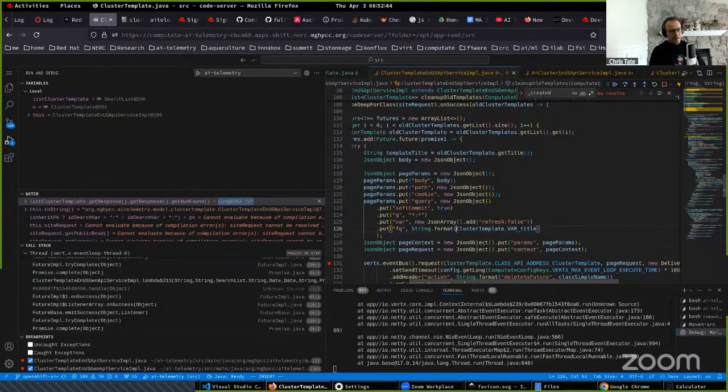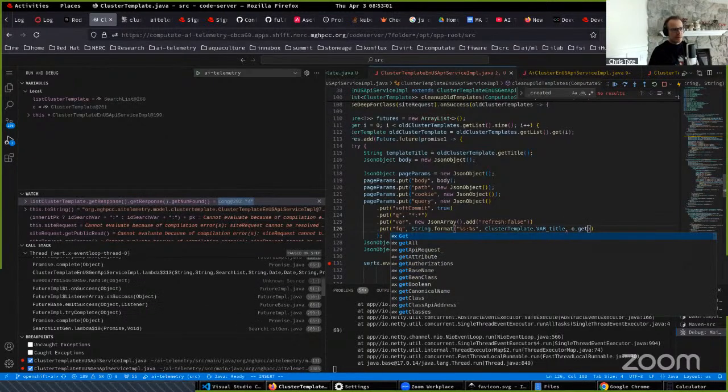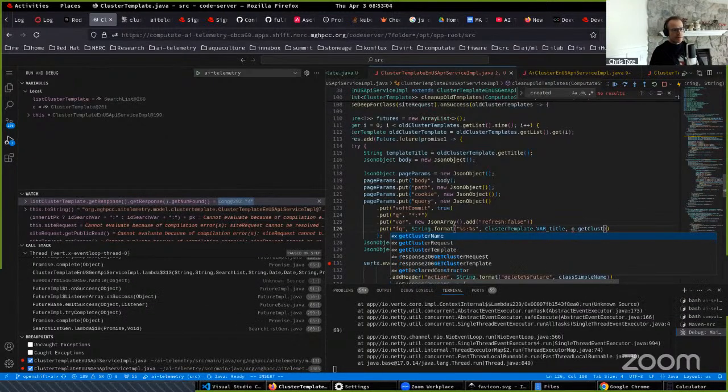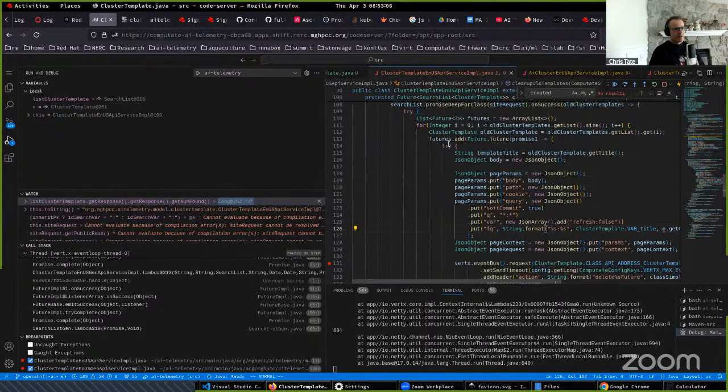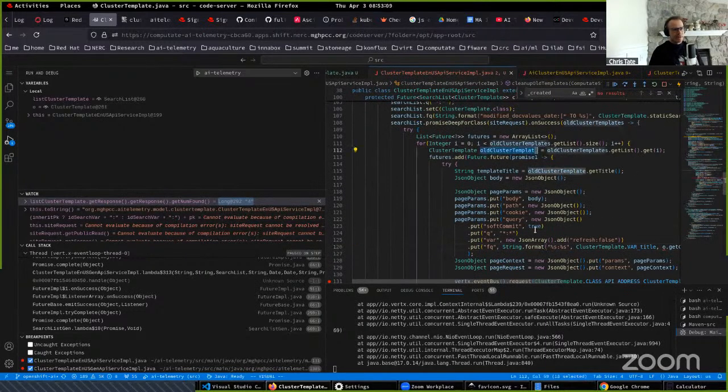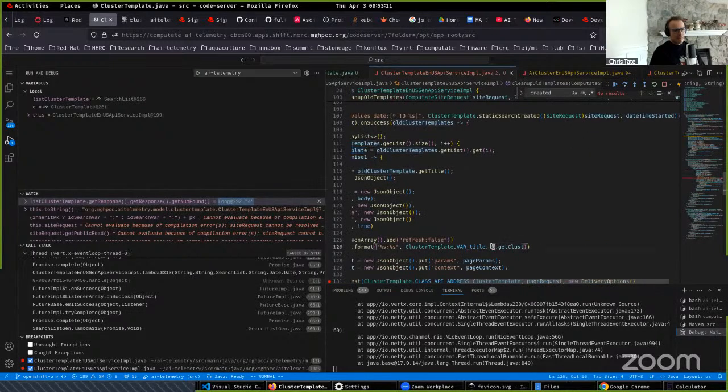String dot format, percent %s colon percent %s, and then we need to get the title in here. So we have the o dot get cluster. Wait, what do we have? We have old cluster template. Cluster get title.